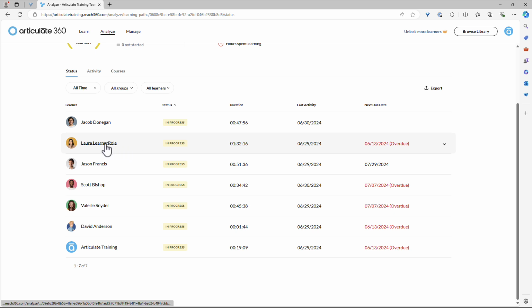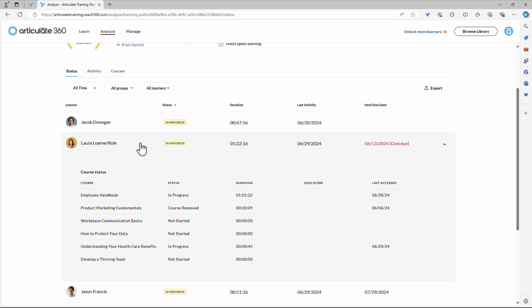I'm not going to click her name. I'm just going to click in the row so we can expand and get a quick look at what she's up to. We can see a couple things here. You can see one course has been removed, so it still shows in the data. She spent 30 minutes in there. So maybe we removed that course because something needed to be updated, or we decided it didn't fit with the goals of the learning path. But it's still listed for us.